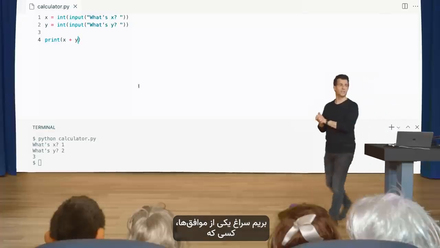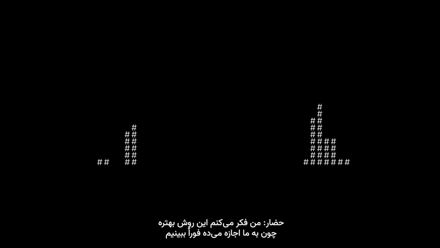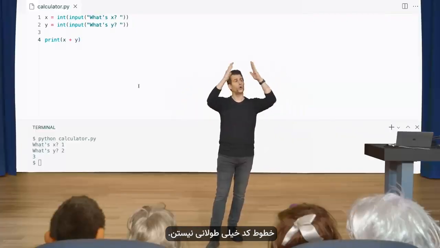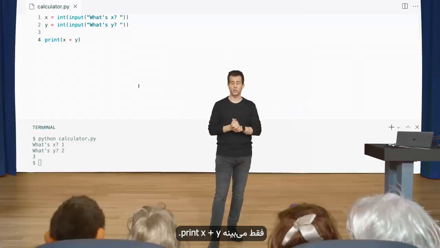Let's take a hand of the yeses. Someone who thinks this latest version is better. I think this way is better because it allows us to immediately see what the x and y variables are with integers, and so we know what to expect from them. And also the print argument is more intuitive. We avoid too much clutter in the code. I think those are all good reasons. It's nice and succinct. The lines of code are not very long. I don't need to know what z is because it doesn't exist. It just see print x plus y.